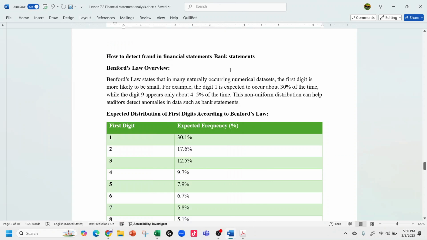Hi. So today I will take you through Benford analysis or Benford's Law. It will help you detect fraud in financial statements, if you are interested to detect fraud in bank statements or other areas of naturally occurring data.